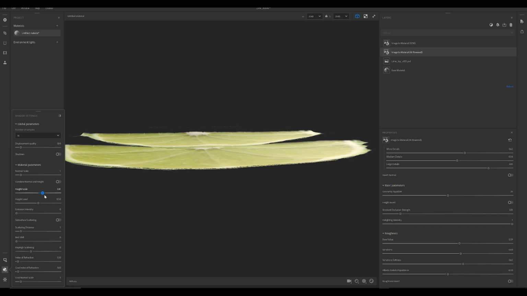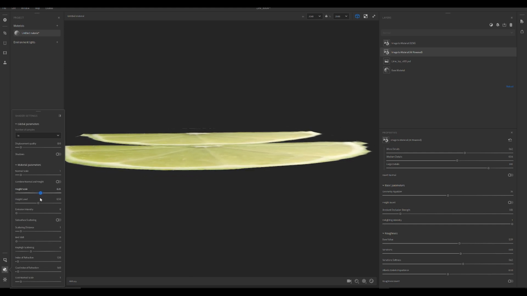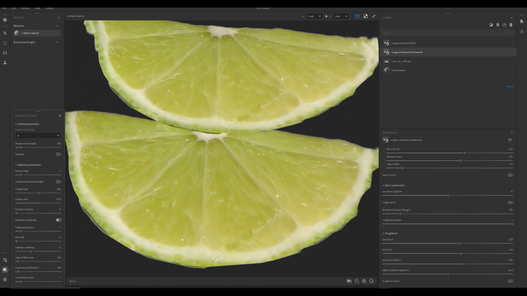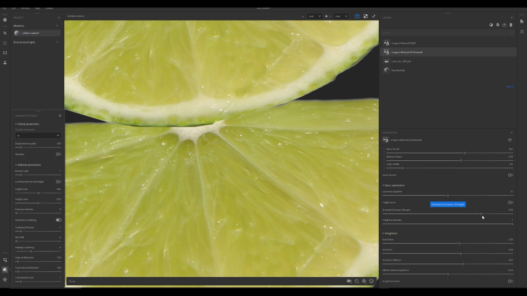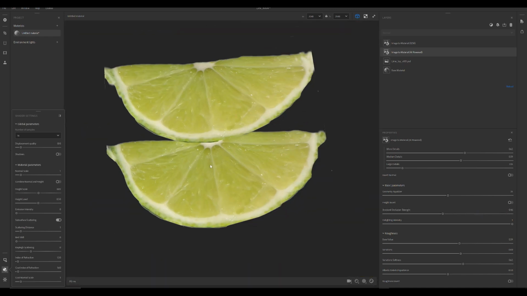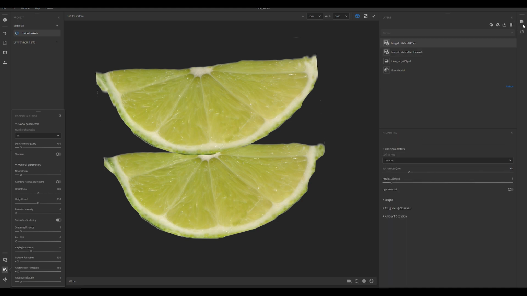Shader settings. Right, seems to be that all right, let's reduce the large details. I don't think we need to do too much for this. It's more of a background thing anyway. So I think something like this now is going to be fine. So let's just try it out.